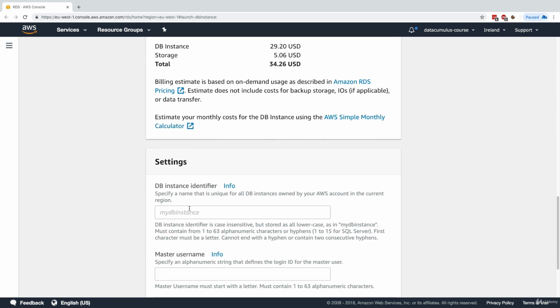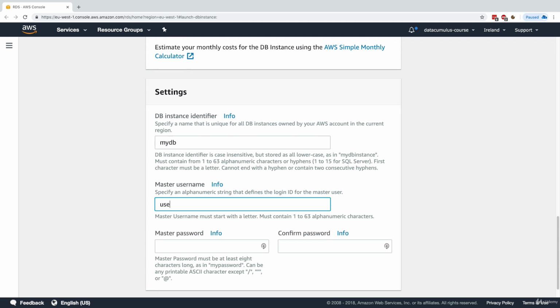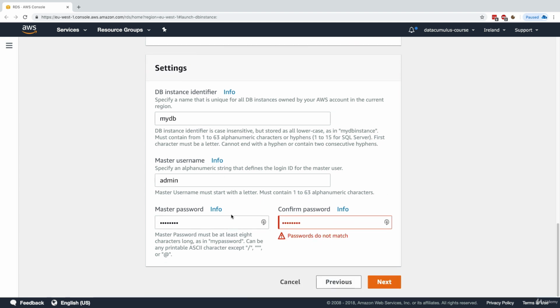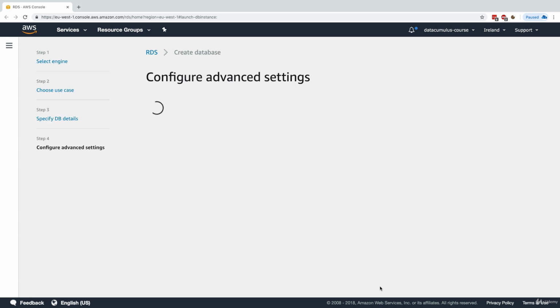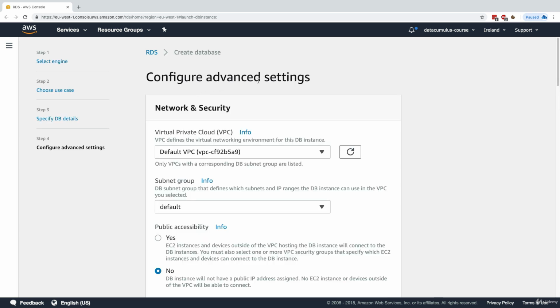Now for the DB identifier, I'll just call it mydb. I'll make things very simple. The username, I'll call it admin, and then the password, I'll say password to make things very simple, because it's not the point here. And I'm happy, and the passwords don't match, obviously. Okay, click on Next.